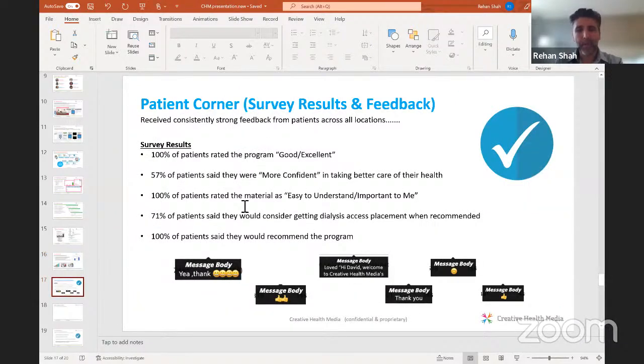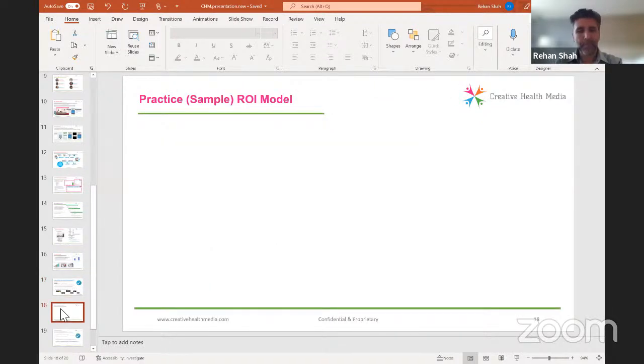And the feedback that we're getting on the surveys at the end, after the 6 videos, we have a survey, and this is some of those survey results. So 100% of patients rated the program as good or excellent. 57% of patients said they were more confident in taking better care of their health. 100% of patients rated the materials easy to understand, important to me. 71% of patients said they would consider getting dialysis access placement when recommended, and 100% of patients said they would recommend the program. And this is just some of the text messages that go back and forth between that.